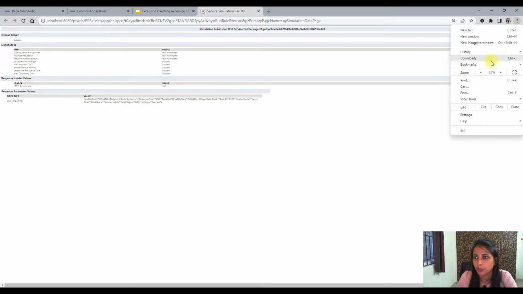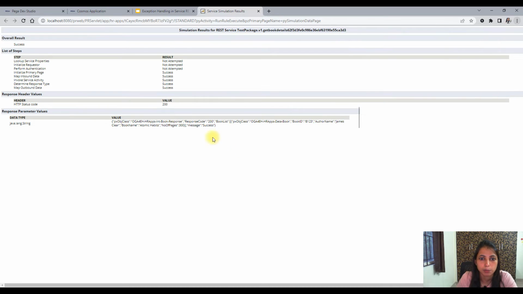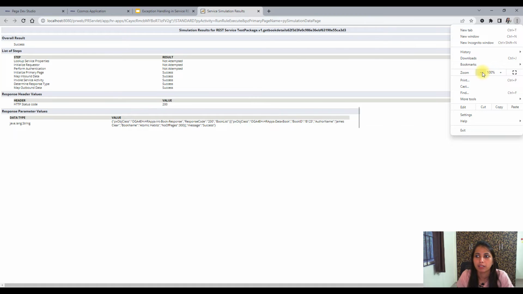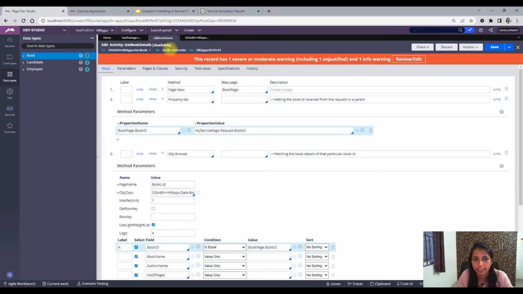I don't know if you're able to view this. Let me zoom it a bit. Okay, so here it is response code as 200. Message as success. This is what I set just now. So this is the happy case scenario, where we got the ID related details from our database and then sent it to the client. So that was a 200 scenario.